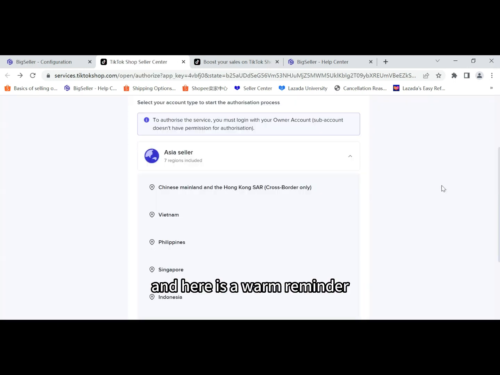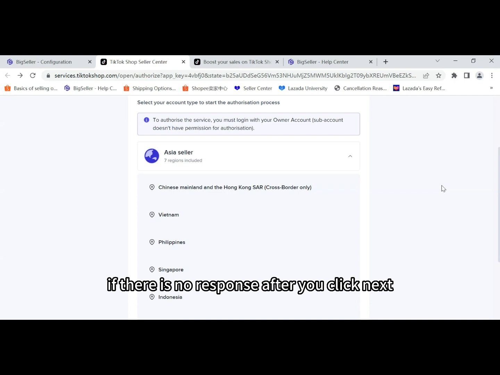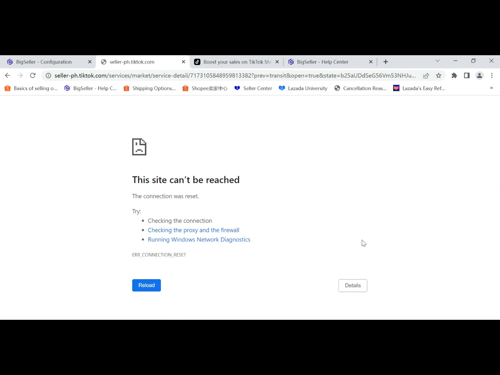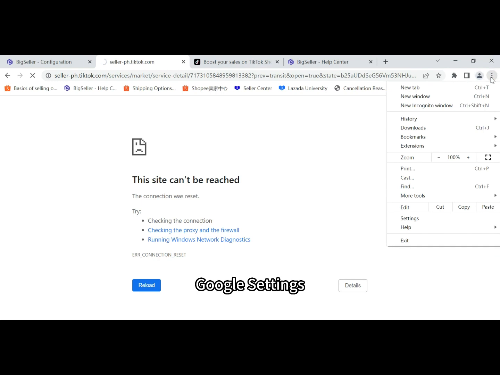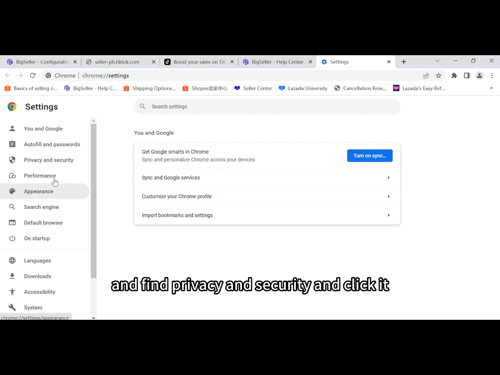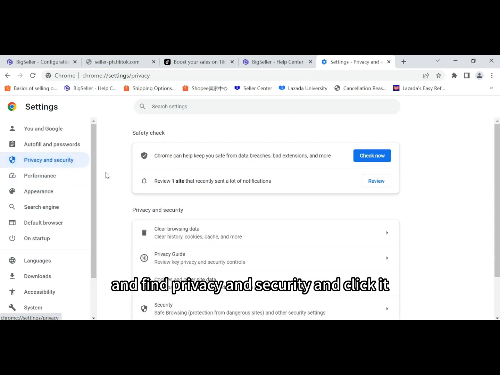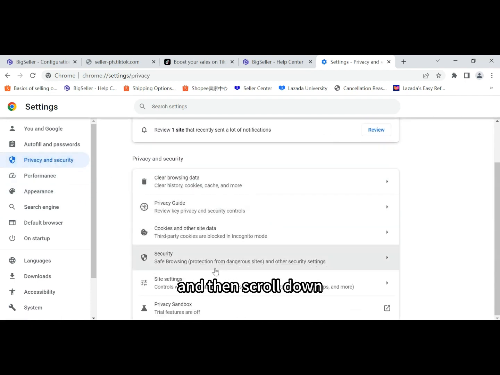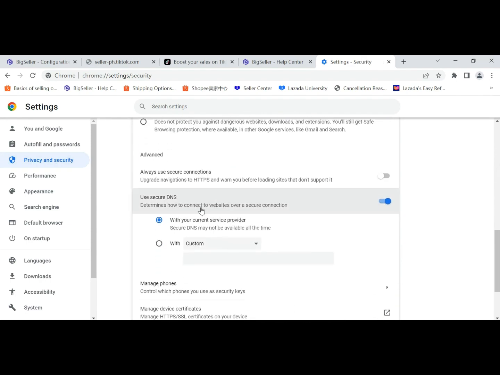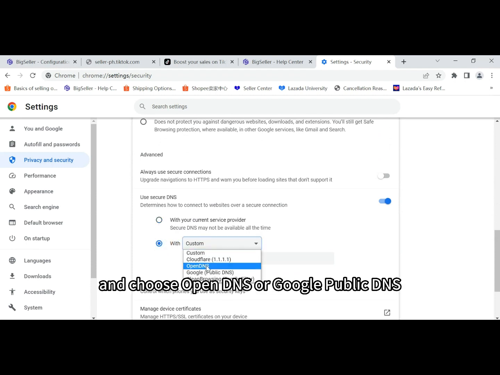And here is a warm reminder. If there is no response after you click next, like this one, then go to Google Settings, click Settings, and find Privacy and Security and click it, and then scroll down to find the security part and click it again. Then choose the second one and choose Open DNS or Google Public DNS.